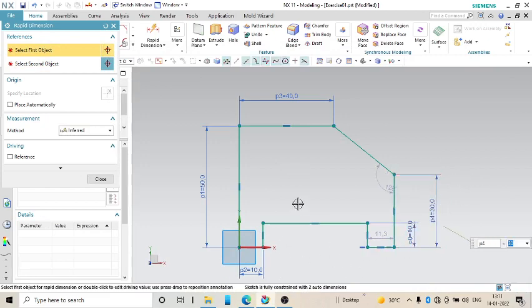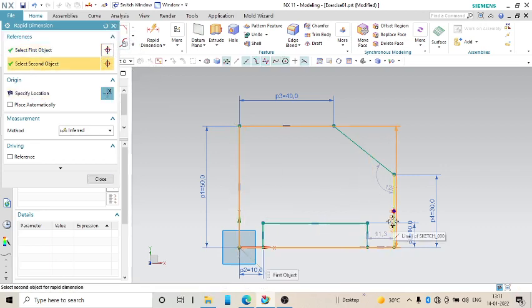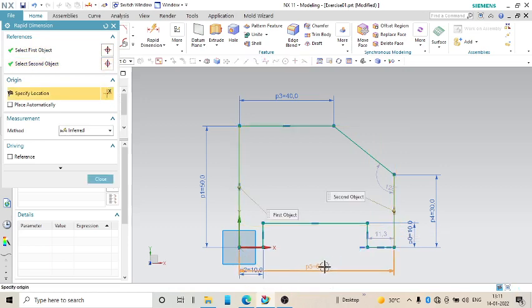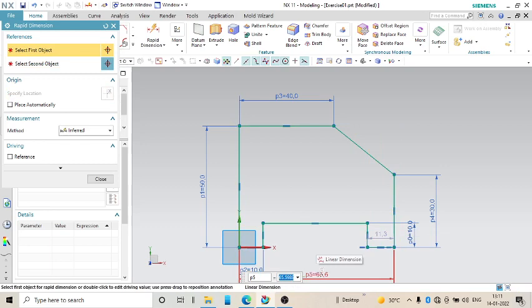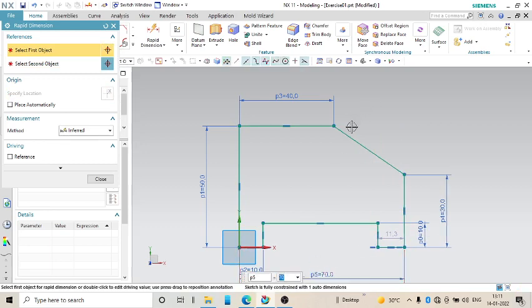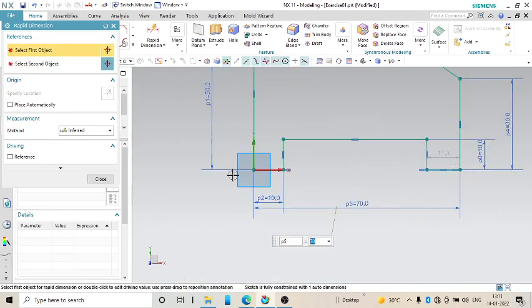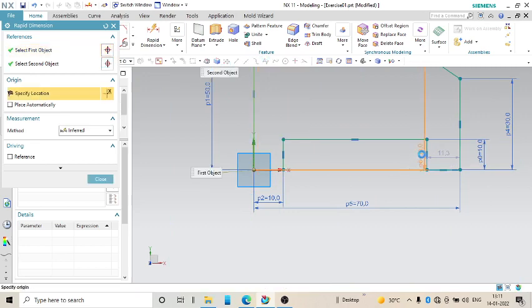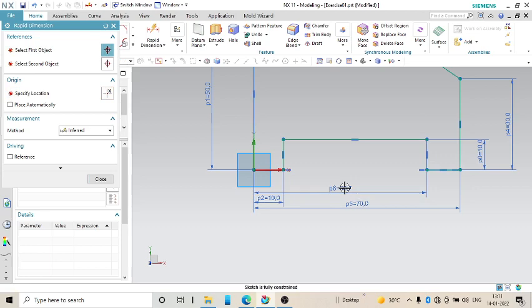Now we want two more dimensions, that is from here to this edge and here to this edge. Let us define those dimensions. So this line and this line, here it is 70, and again one more dimension from this line to here, it is 60.